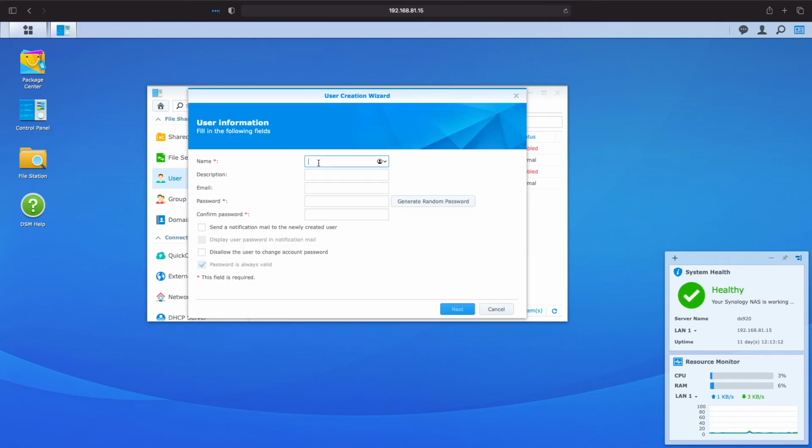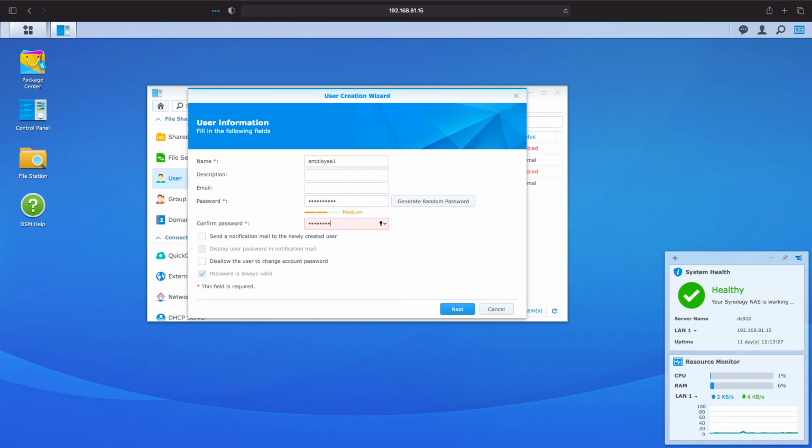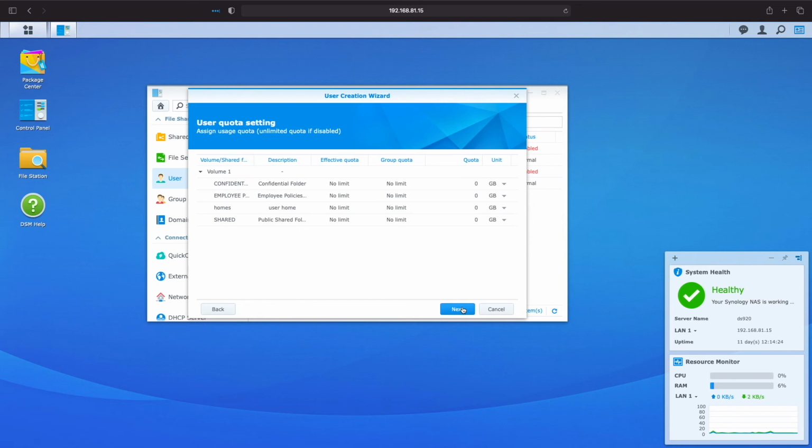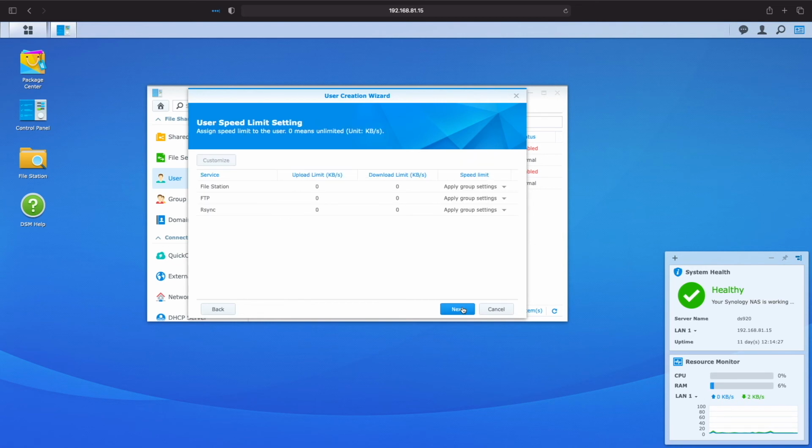I'll next create an employee user with the name of Employee1, working my way through the user creation wizard again. When I reach the Assign Shared Folders permission window, I'll select the checkbox under the Read-Write column for the shared folder, select the checkbox under Read Only for the Employee Policies folder, and lastly the checkbox under the No Access column for the Confidential folder. Then I'll click Next through the remaining windows and finally Apply to complete the Employee 1 setup.